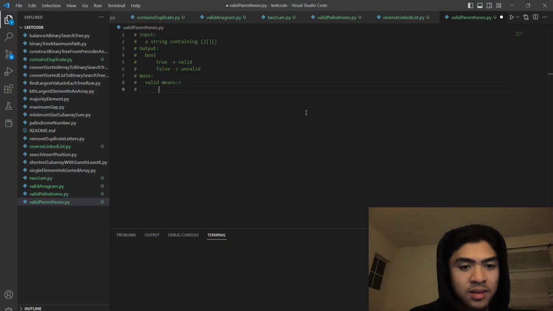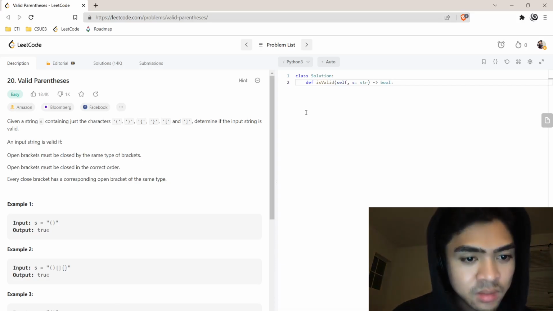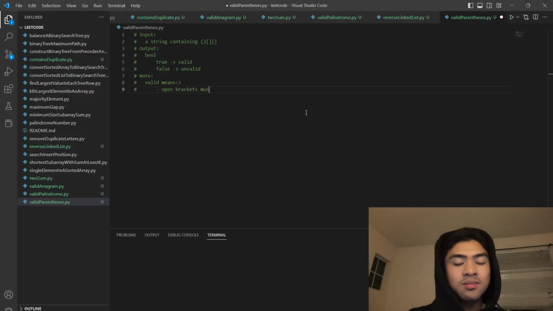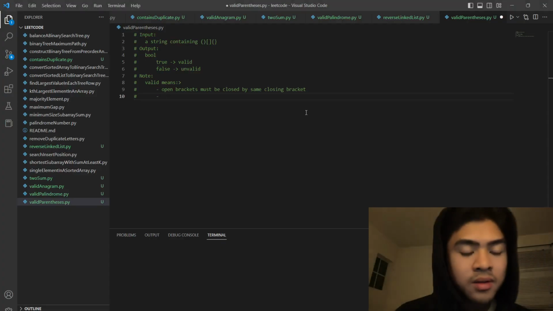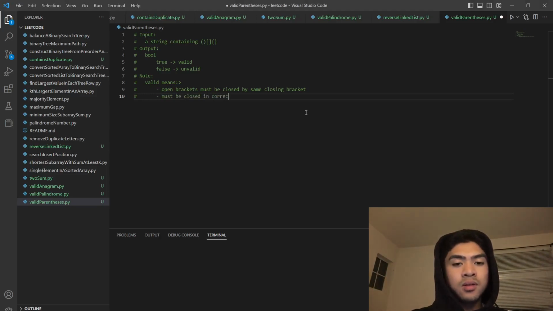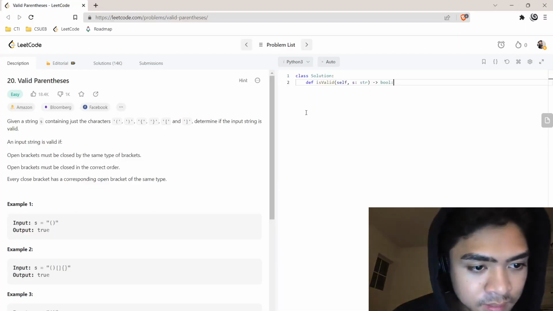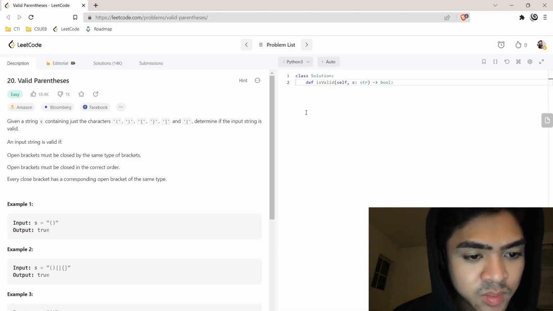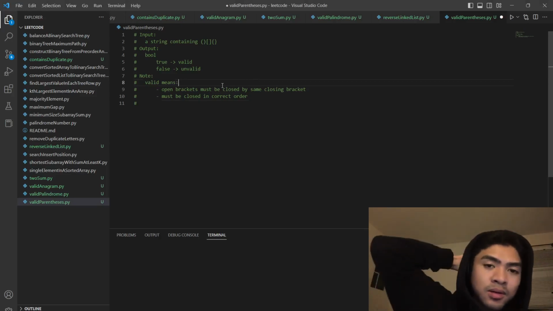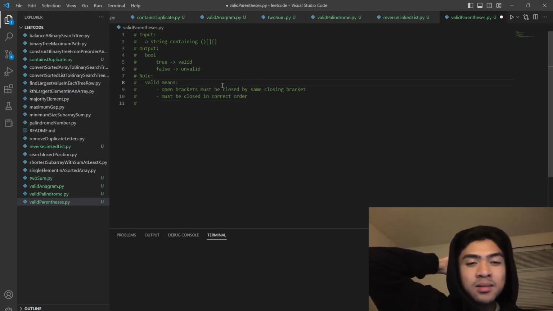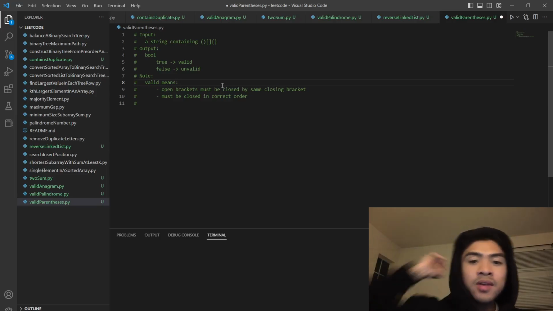If it's valid, then that means open brackets must be closed by the same type of bracket. Open brackets must be closed by the same closing bracket. And then what else does it mean? Open brackets must be closed in the correct order. Every close bracket has a corresponding open bracket of the same type. Okay, cool. We know that. So we know the input's going to be a string containing those brackets, and the output's going to be a bool to determine if it is valid or invalid.